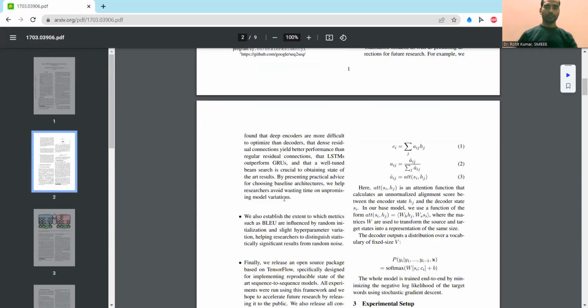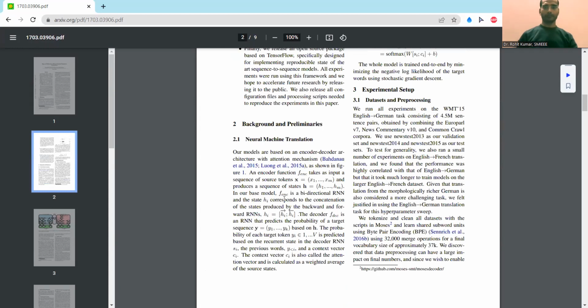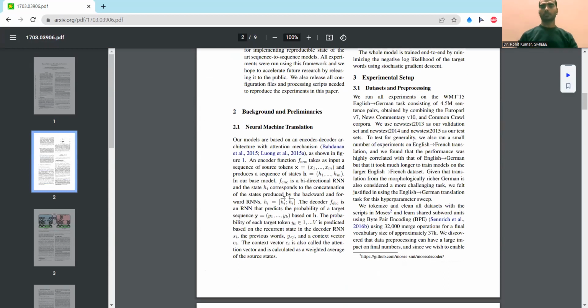Then they have given, I think, a basic introduction. Yes, then they have the background and preliminaries, because with respect to every work, you need to have some of the basics.